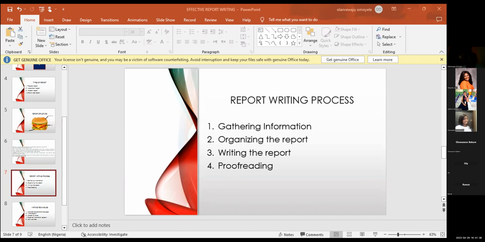Another thing is that when you write and you go back to check, you get more inspiration, don't you? You get more ideas. You say, this thing will not work, let me rephrase it. That's why it's important for you to always cross-check your work. Cross-check your report before sending it out.